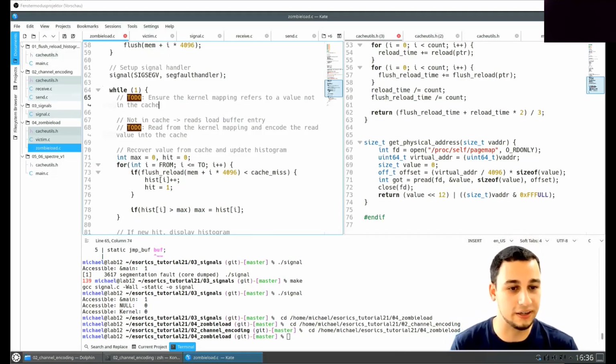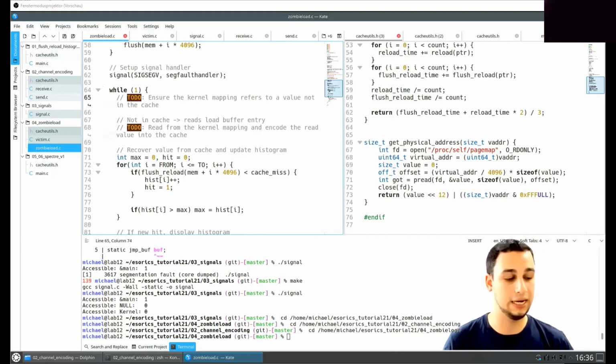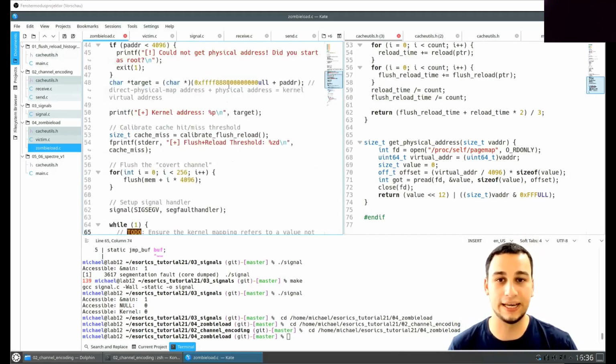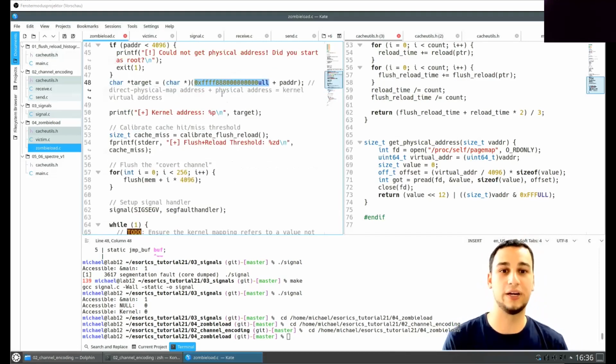There's one question in the chat again. The README mentions that one needs to disable KASLR to make Zombieload work. Is this still true even when started as root? Yes. While we get the physical address, we don't get this offset. So this direct physical map offset is also randomized with KASLR. So you have two possibilities here. You can either, for the sake of a proof of concept, disable KASLR. Then this address is exactly this one.